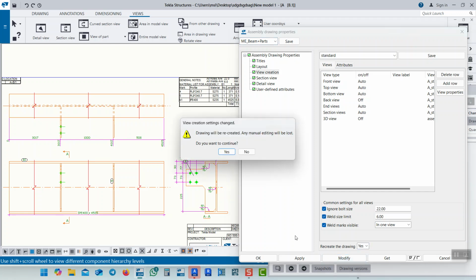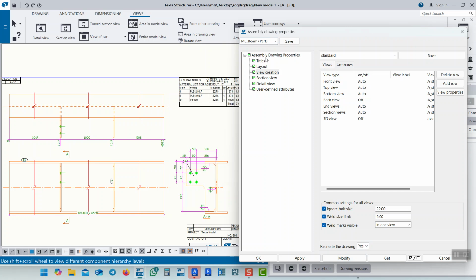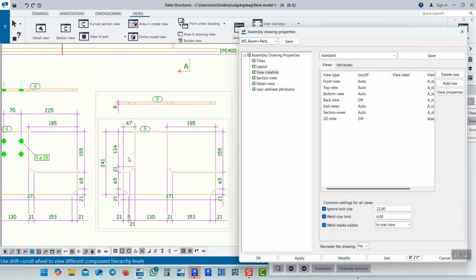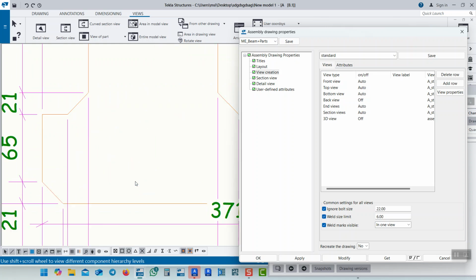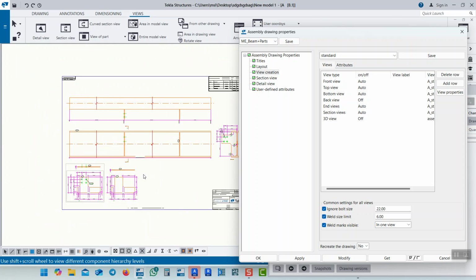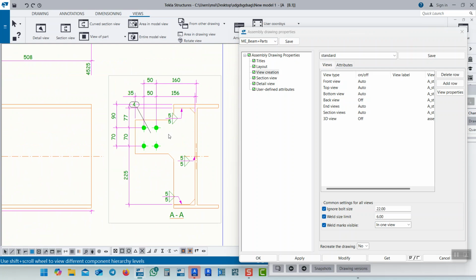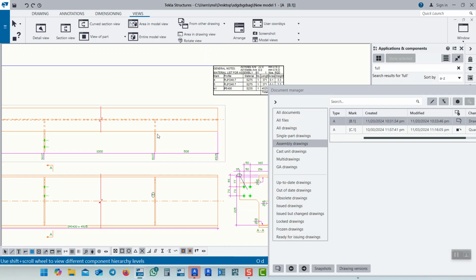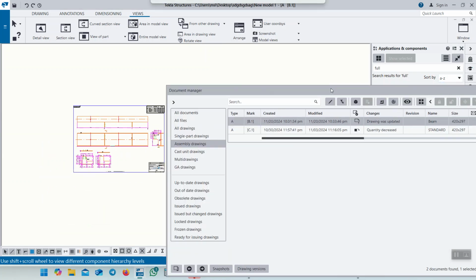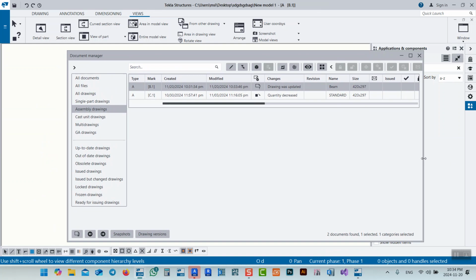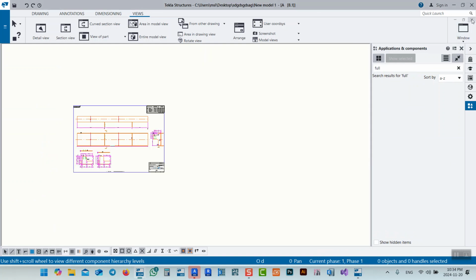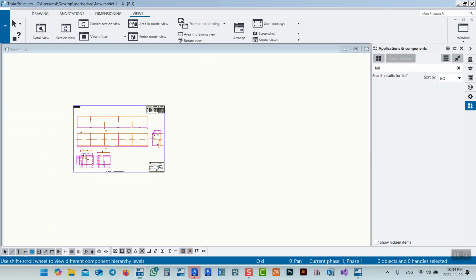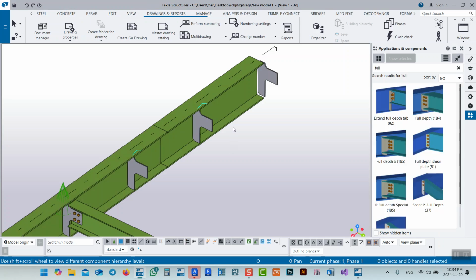Let's try this one with the parts, main part with the parts. As you see here, we have these parts, these plates here, and this is the section. So now we could find the solution in both Tekla and Advanced Steel. I think Tekla Structures is much easier than Advanced Steel.